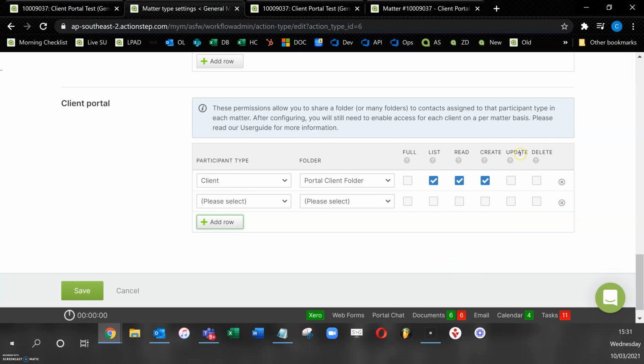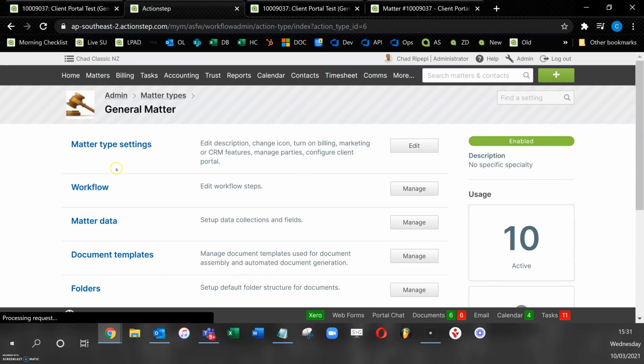Update means that they can change documents that have been uploaded to the portal, and then delete, quite self-explanatory. The client or the external user will be able to delete any documents within their folder. Full means that the whole list of permissions is set for this particular role. So once that's been done, all you will need to do is click Save, and the client or the external party will then have access to the portal.